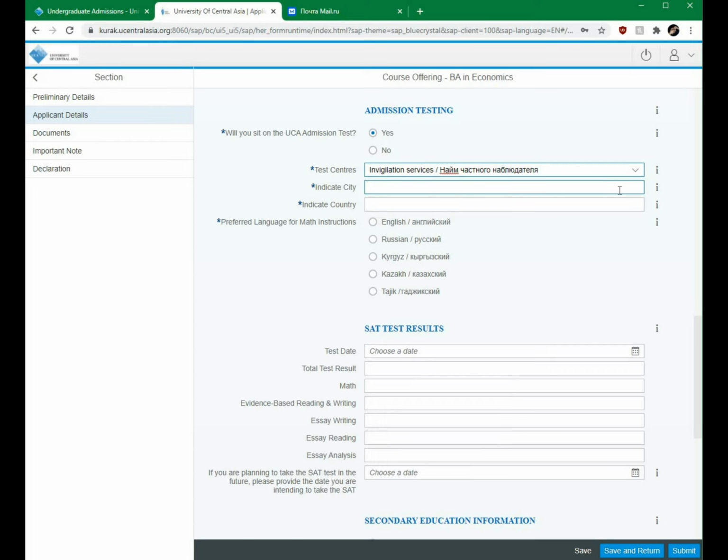If you chose invigilation services, indicate the name of the city where you will be located and the country where you will be sending your UCA admission test from. Then select your preferred language for math instructions.